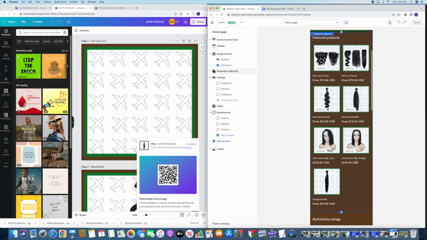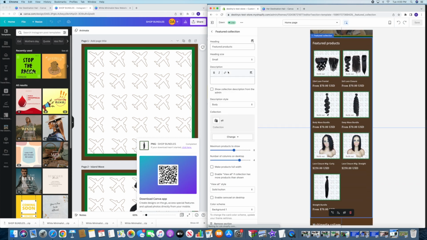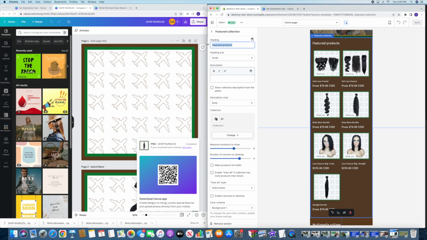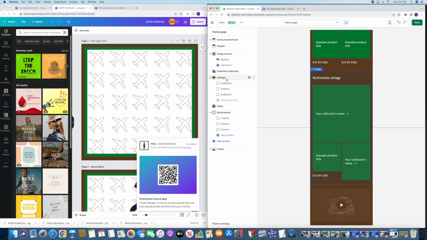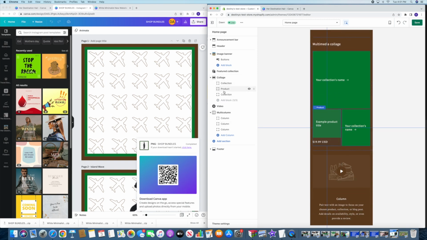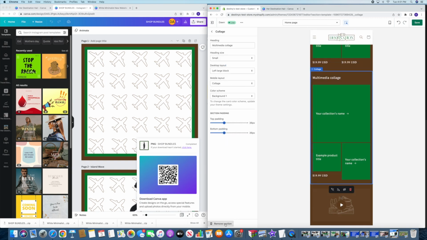But one thing that we did not do was actually make the collection. So it says featured collections, and normally I'll do shop bundles, shop closures and frontals, and shop wigs. So I'll have to actually go back in and remake that. But we're going to go ahead and start deleting stuff so we can get the framework for our page set. So we're going to remove the collage section. So go to the bottom, remove section.